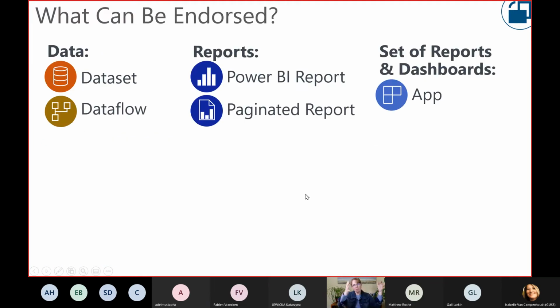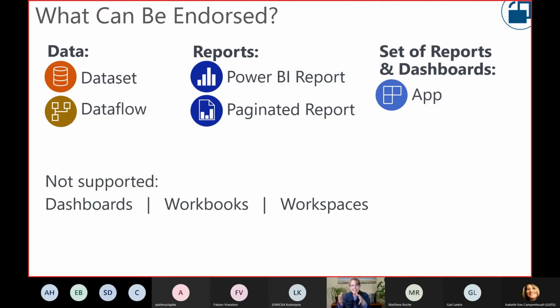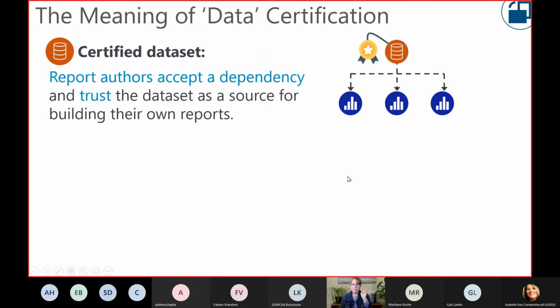There's three broad categories of things that can be endorsed. We've got our data, we've got our reports, and we've got our collection of reports and dashboards in an app. And this distinction is actually really, really important about what am I endorsing, because it affects the purpose of the endorsement. So let's talk first about data certification.